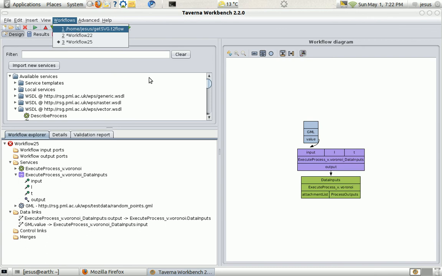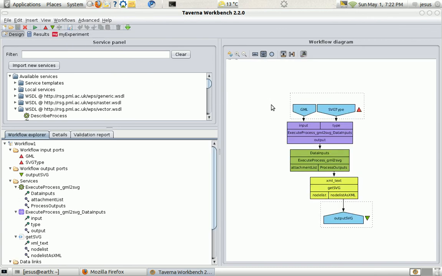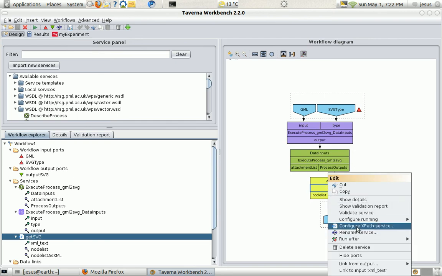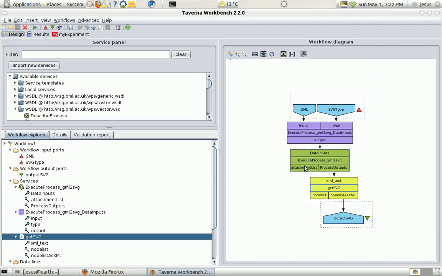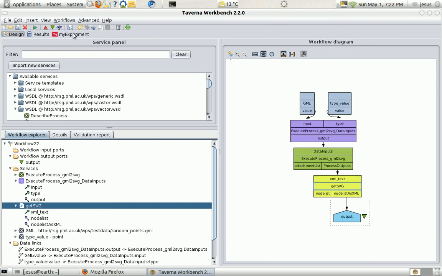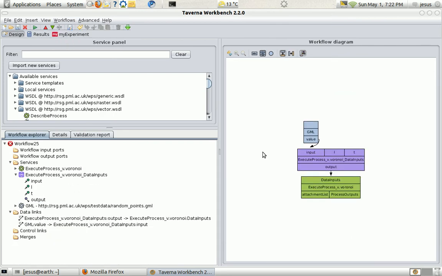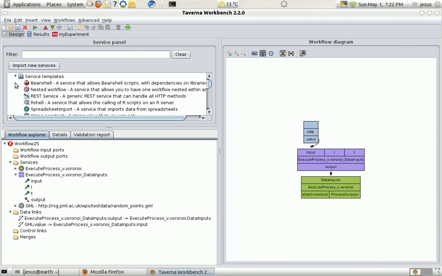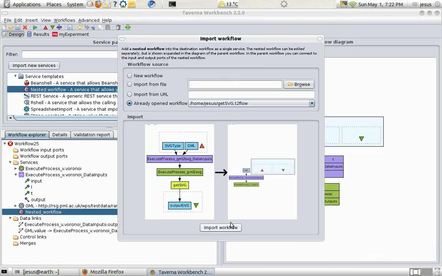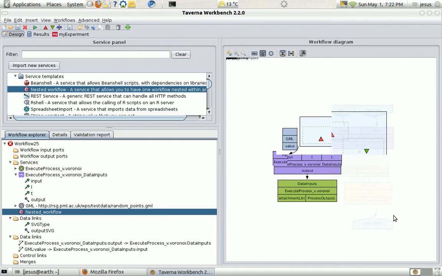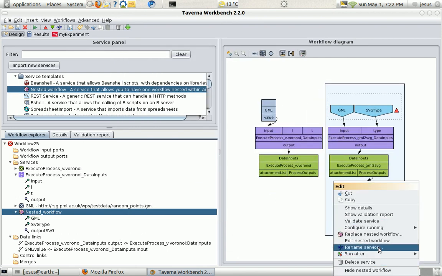I have a workflow, a generic workflow, that simply gets the GML information, converts it into SVG image and automatically has already an Xpath that simply gets me the output that I desire. So I'm going to import this workflow to my workflow here, and it's going to be a nested workflow. I've shown before how to import workflows in the raster math example.